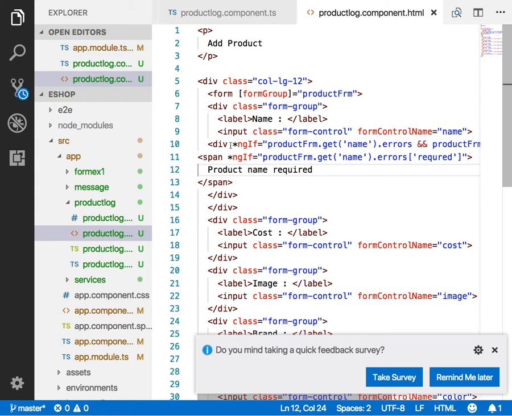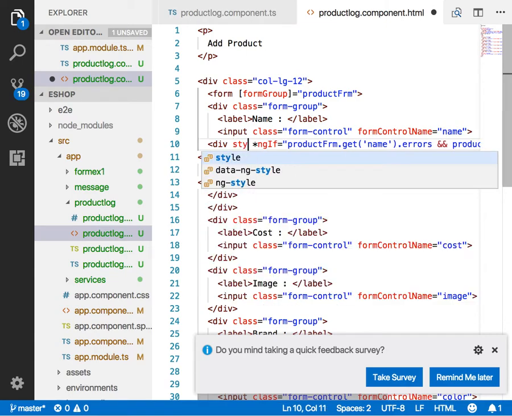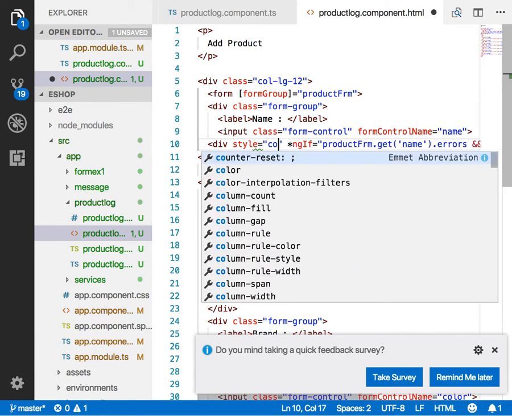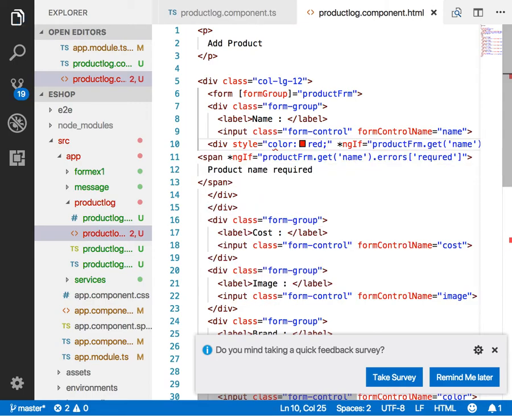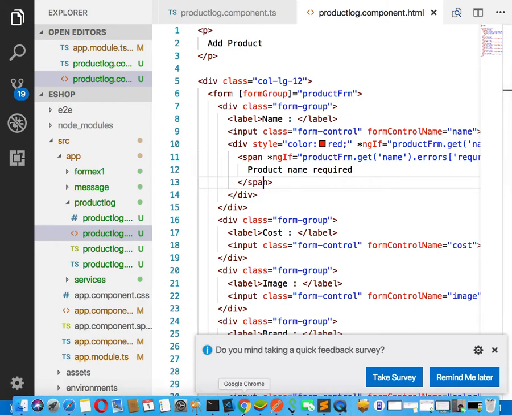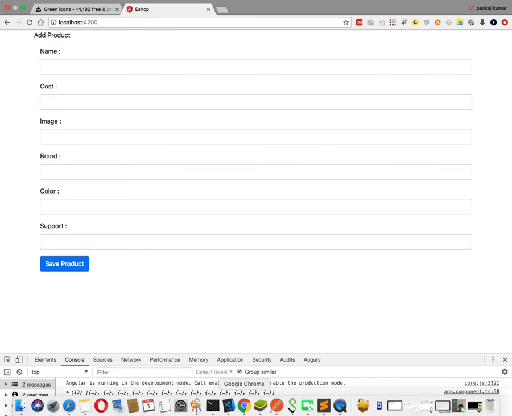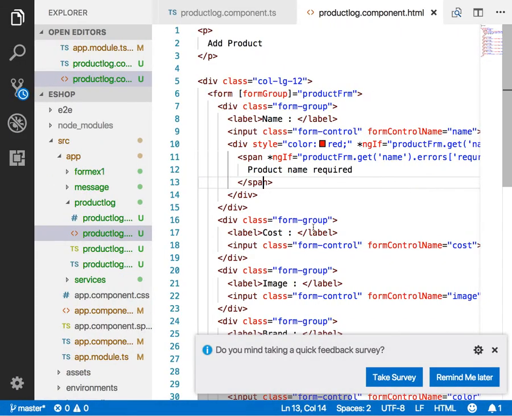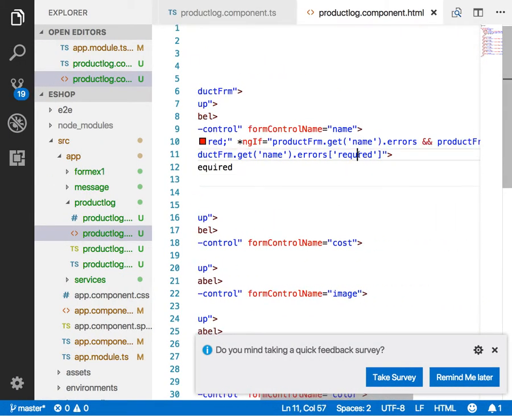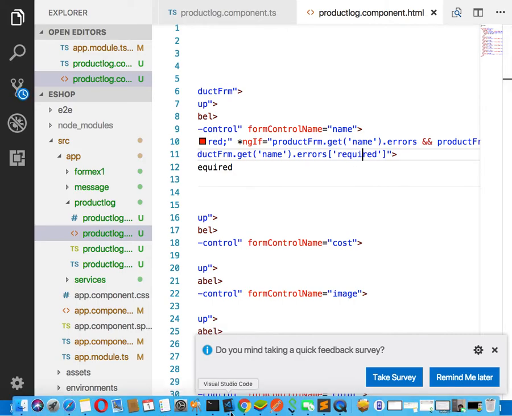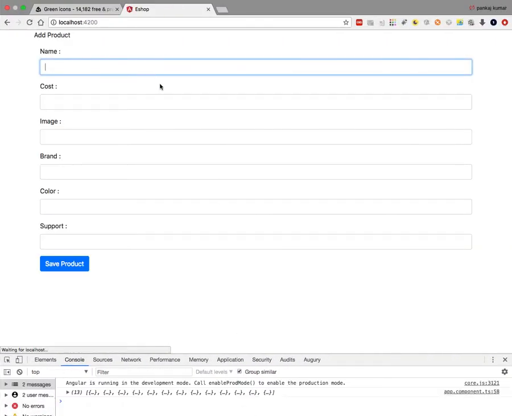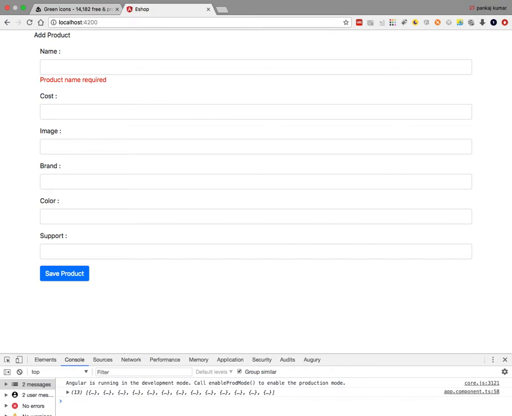One more thing I want to do: because I want my errors to be in red color, I am applying style equal to color, and here it will be red. Just format the document, go here, and check the first validation. Okay, so it is already required. Go here and let us see our first validation. That's perfect, first name required.